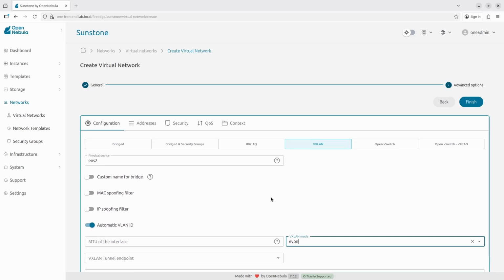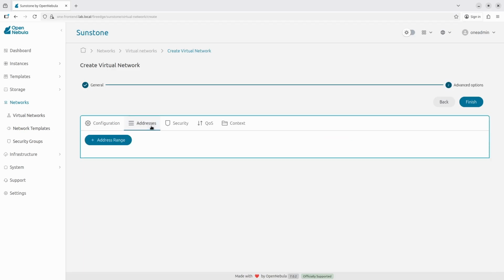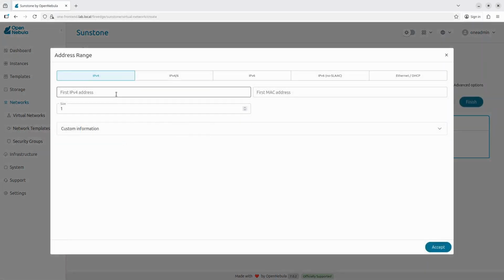A network must have an address range. The range can be of a type IPv4, IPv6, V4 and V6 combined, or Ethernet. The latter means that the virtual machine's virtual network card is going to have the MAC address assigned and that the IP settings must be configured manually or using DHCP.